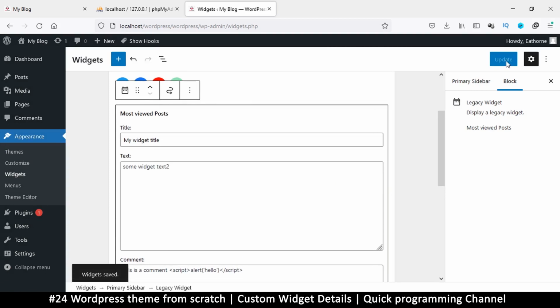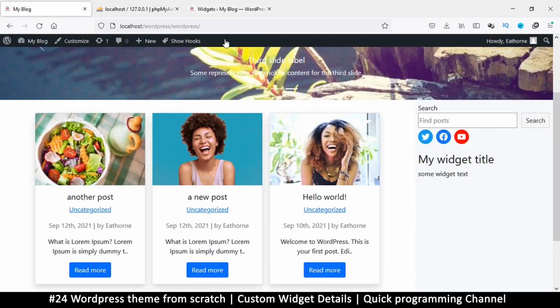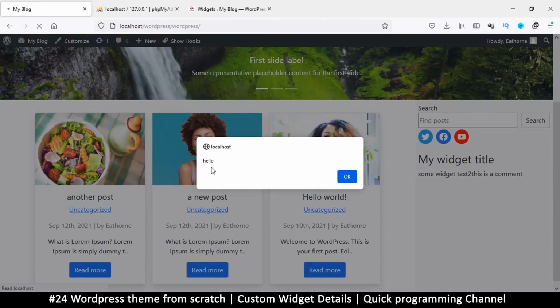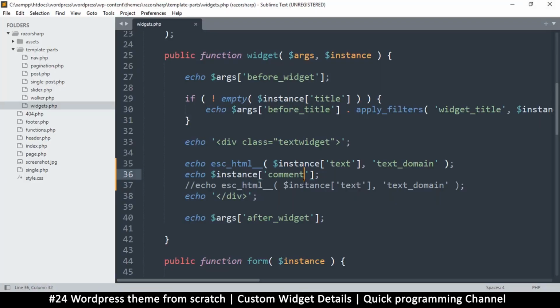So if I update this, okay, so it's updated and I click on the side to see this. Now if I come back to this and refresh the page, you see that the JavaScript runs just like it's part of the website, which could be good depending on what you're trying to do with your widget. That's how you can add some JavaScript, but it could be bad if somebody used that to hack your system.